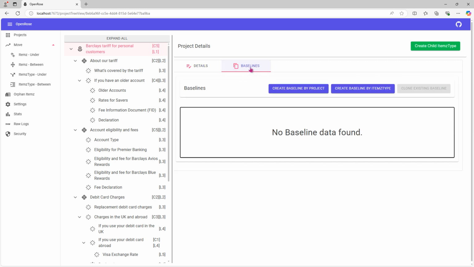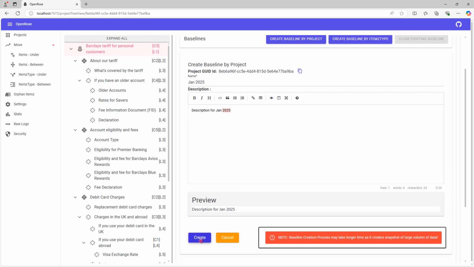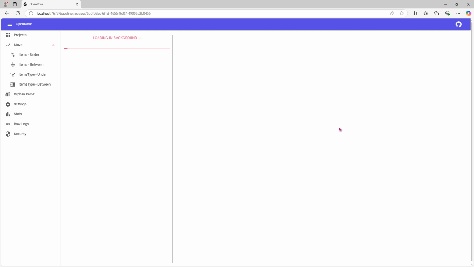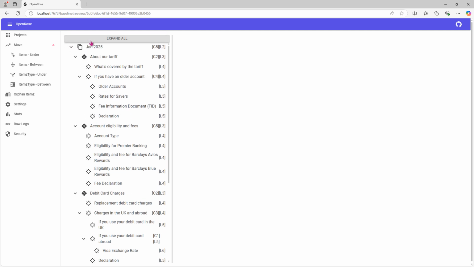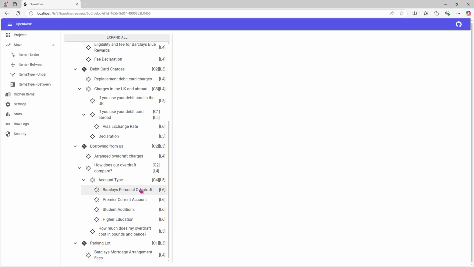Let's go to the baseline inside the project and create the snapshot for the whole project. When I create the snapshot for the whole project, all the data that you see here will be included in the snapshot. Let's say this is January 2025 snapshot, and here is the description for January 2025 snapshot. Let's create this snapshot, and you can now see all this data is part of my snapshot, which is nothing but inside my baseline tree view, I can see all that data.